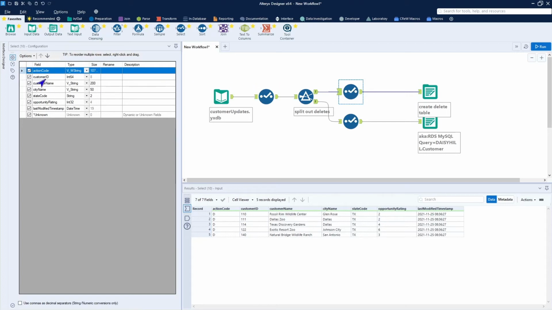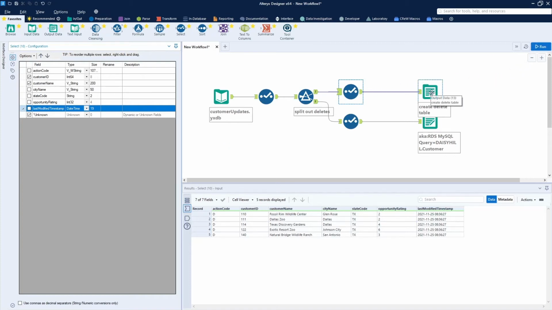And up here, all I want to do is have the customer ID and the customer name. All I really need is the customer ID, but the customer name makes it sort of nice to see. So when I run this now, it will create this table with deletes.